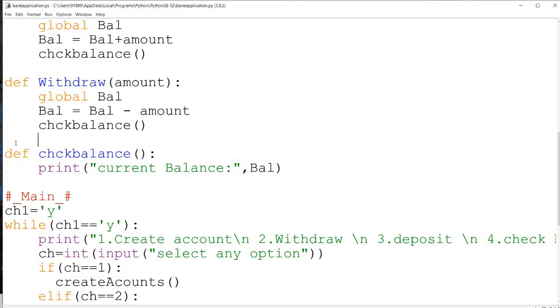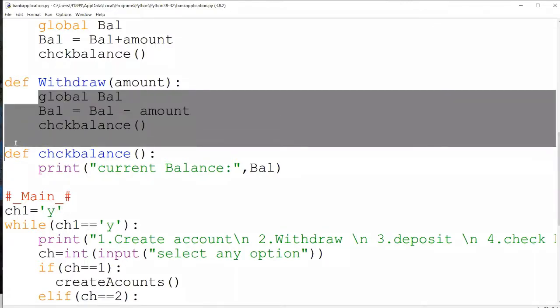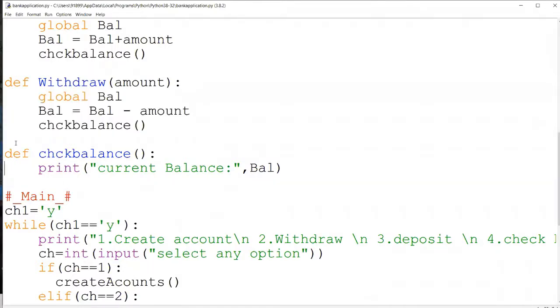It depends on your program. See here, check balance doesn't have any argument, but withdraw has an argument, because when I withdraw something, I must tell how much amount I am withdrawing. That is why I am taking an argument called amount. Followed by that, after the colon, you write the statements. These statements are called the body of the function. That means when you execute this function, the body of the function gets executed. And functions don't have any power by themselves to execute, so some external force has to call the functions. To execute these functions, you as a user need to call the function.